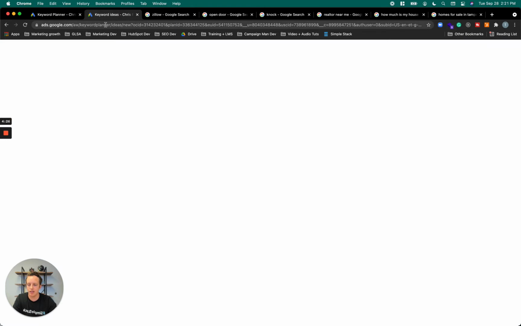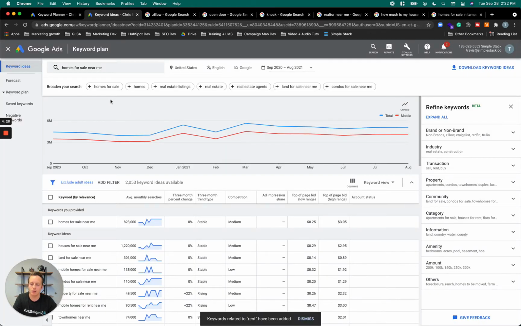So back to the keyword idea page. There has been a ton of improvement with the keyword idea tool and their forecasting tools over the past couple of years, with them just doing a really big release recently with this refined keywords beta over here, as well as the percent change over time with some of these keywords as well.